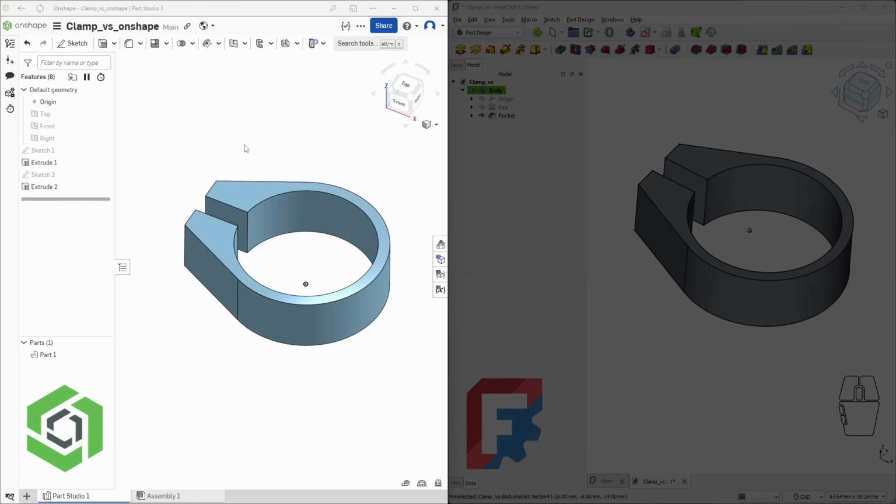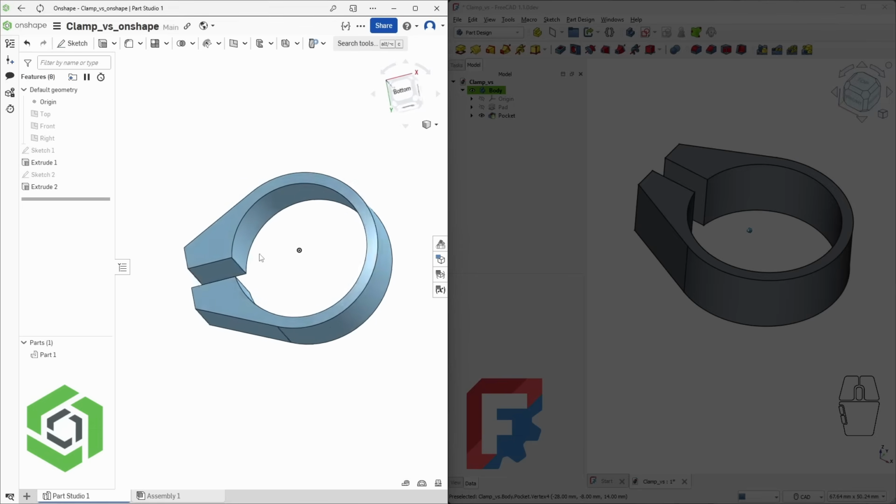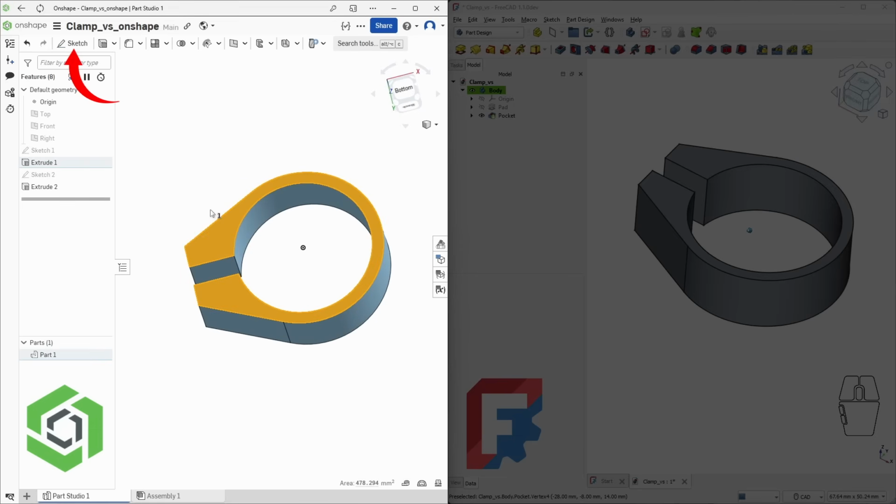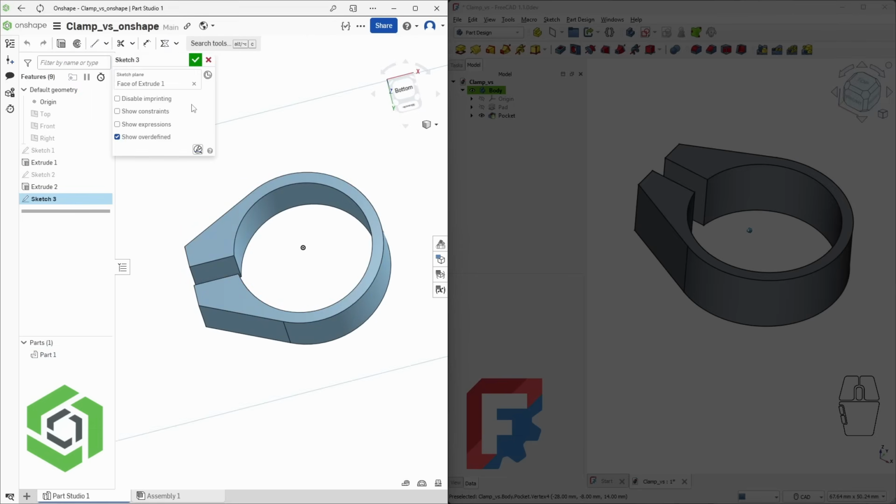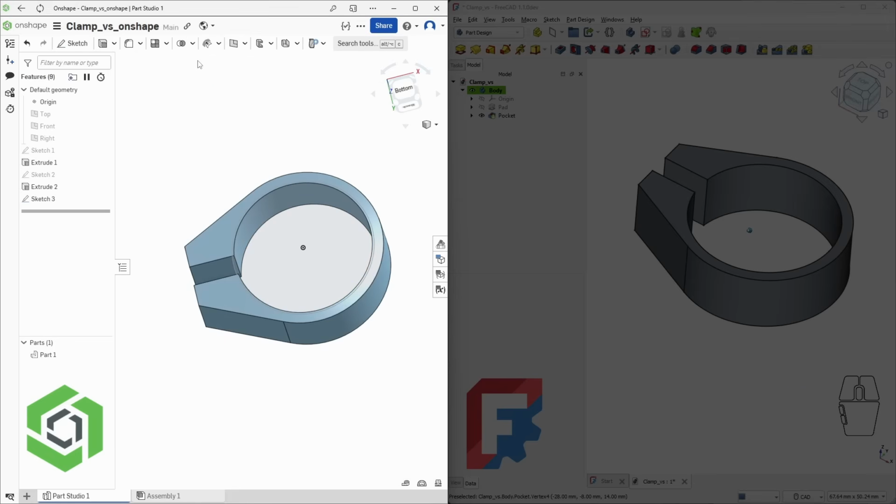To begin, flip the part over, select the bottom face to sketch on, then click on the Sketch tool. Using the Circle tool, draw a circle centered at the origin with a diameter of 34.9 millimeters, which corresponds to the diameter of a bicycle seat tube. Click on the green check mark to close the sketch. Next, select Sketch 3 and click on the Extrude tool.